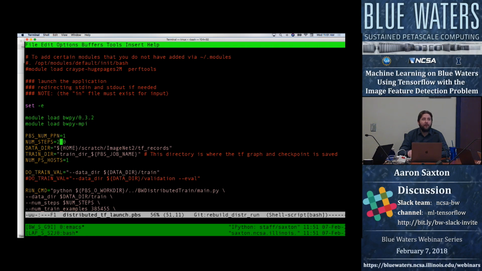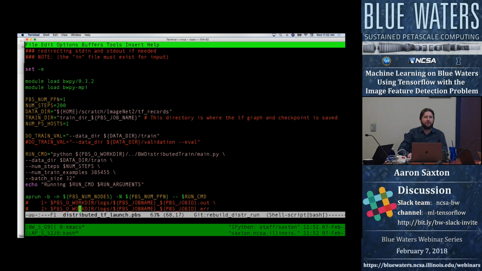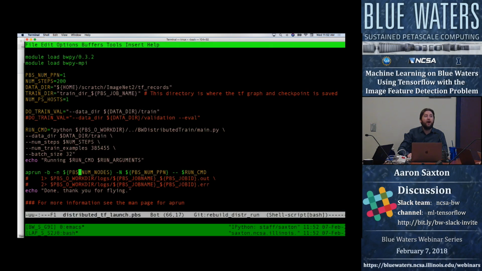Number of steps. This is basically how many images does it push through in parallel; you multiply that by the number of workers you have. Train directory. Oh, I did. Okay. So this is where the output will get stored. I changed it a little bit because I didn't want 25,000 of them. That's it, at least in terms of the run script.